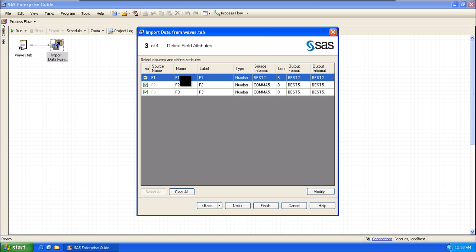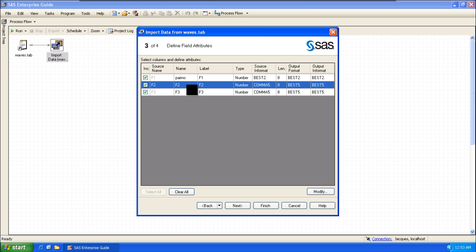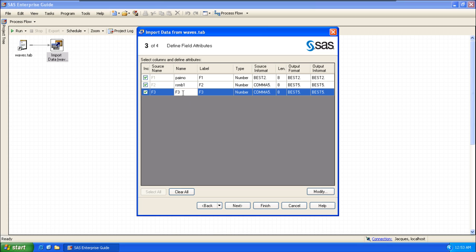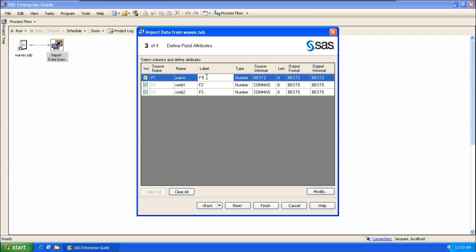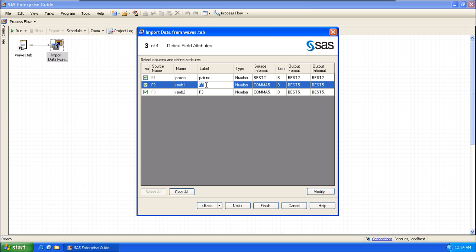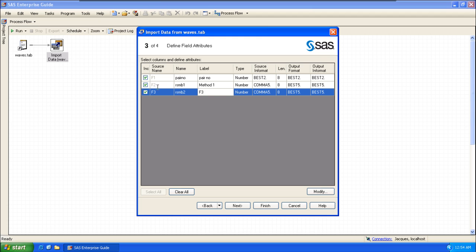So here is the pair number, and RSMB1, this is RSMB2. I just change the label. It's pair number, and this one is method 1. This is method 2. Method number 2.